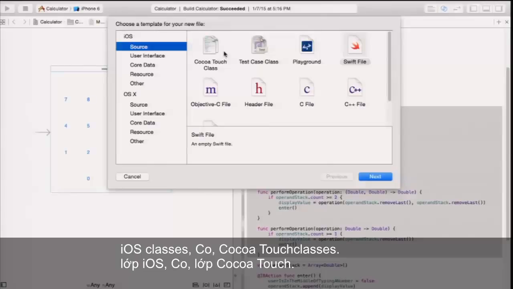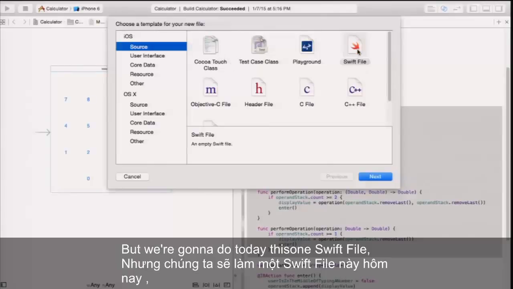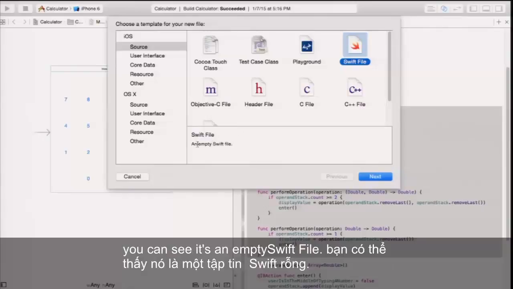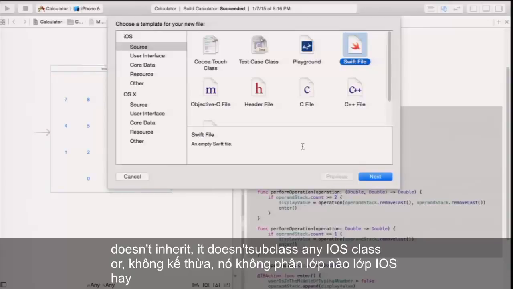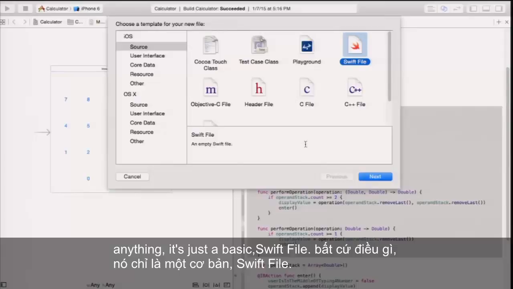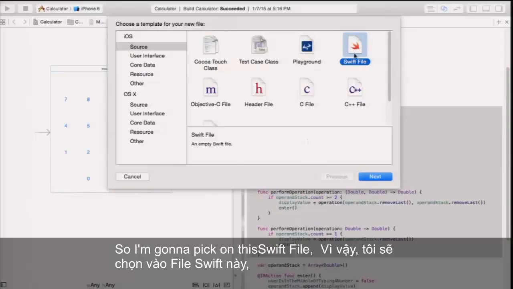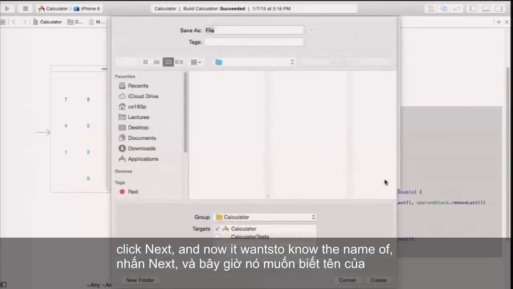iOS classes, Cocoa Touch classes. But what we're going to do today is this one, Swift file. You can see it says an empty Swift file. Since our model is completely UI independent, it doesn't subclass any iOS class or anything. It's just a basic Swift file. So I'm going to pick this Swift file and click Next.